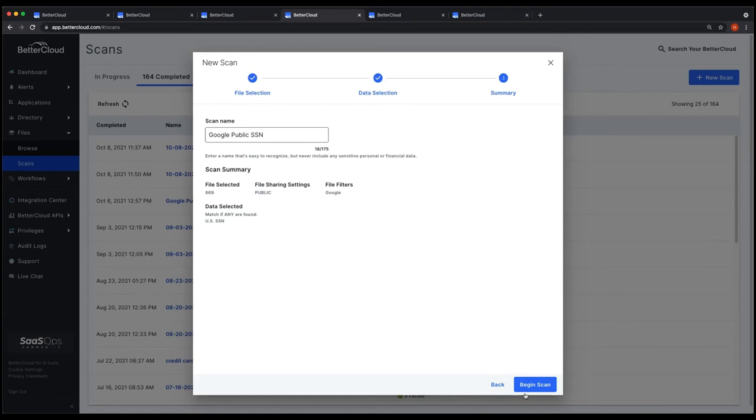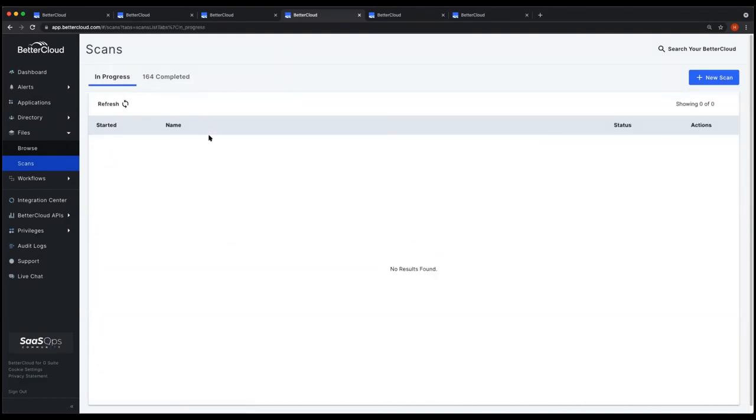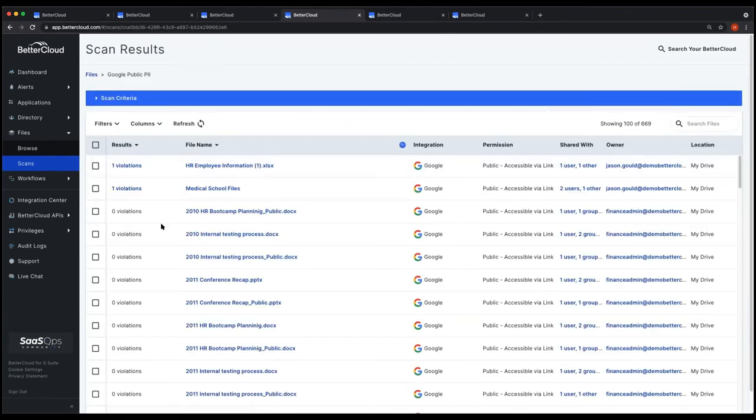When you begin the scan, I'm not going to do that now, but you get an in-progress view that shows the start date, the name of it, and the status with the bar and what's happening there. And then when it's done, of course, it shows up here. So Google public PII, for example, would show up. Now you notice there are some zero violations. That's because we are scanning everything you asked us to scan and just showing you the violations at the top and the other files that did not have violations.